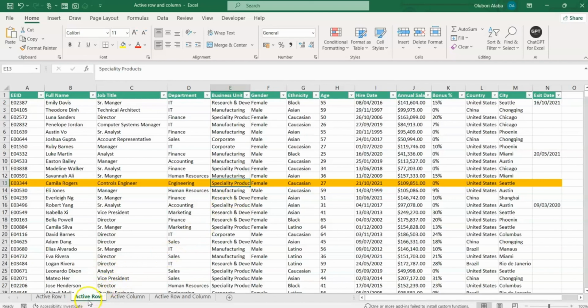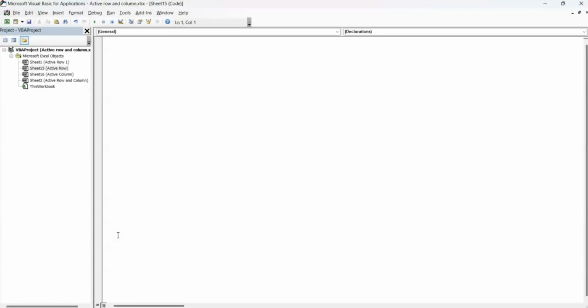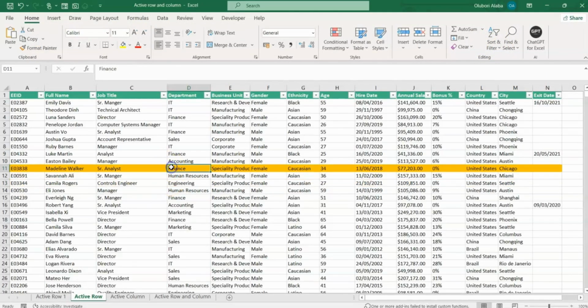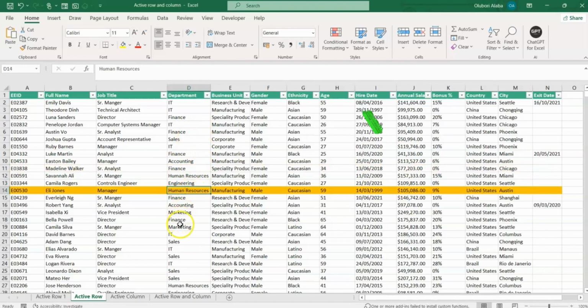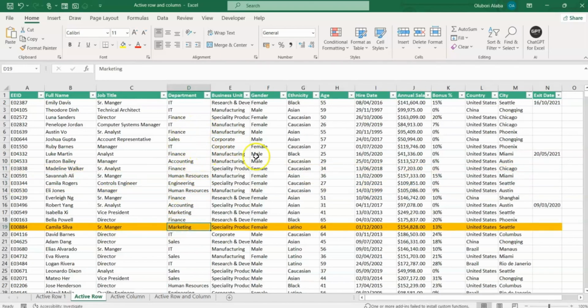Now simply come to here and right click, and then you can click on view code, and then here under general you simply click here and then you click on worksheet. Now we have this. Then you simply type Me.Calculate. This is all we need, Me.Calculate, and then you close this. So now when you click here, you see automatically any cell you click, the entire row of that cell is automatically highlighted, and it gives you the information you need at a glance.